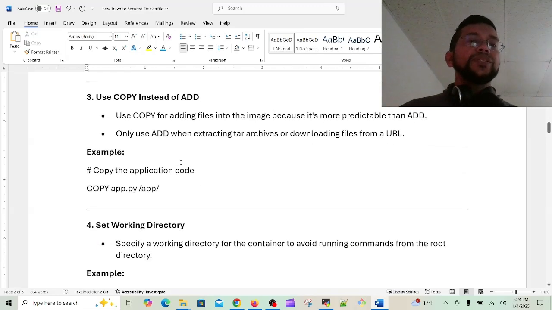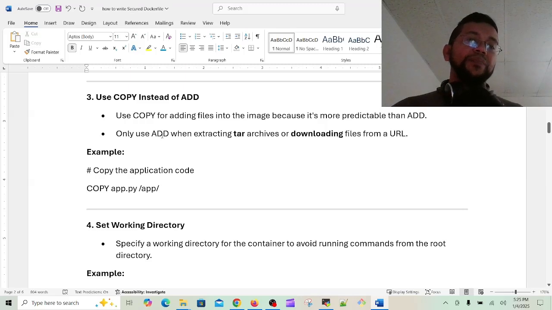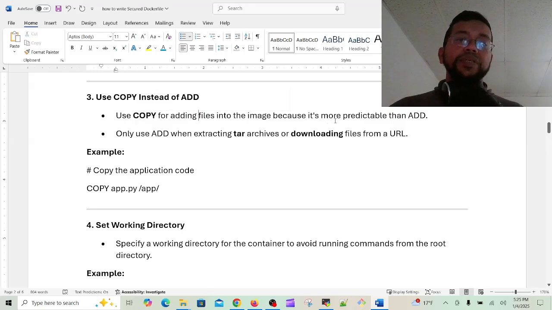Then use COPY instead of ADD. Use COPY for adding files into the image because it's more predictable than ADD. Only use ADD when extracting tar archives or downloading files from a URL. Very important. If you need to download a file or extract a zip or tar file, then ADD applies. Otherwise use COPY, because it's more predictable than ADD.